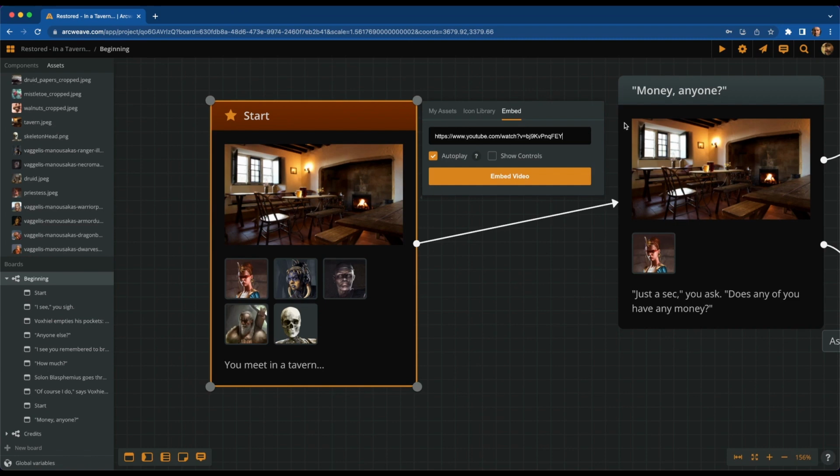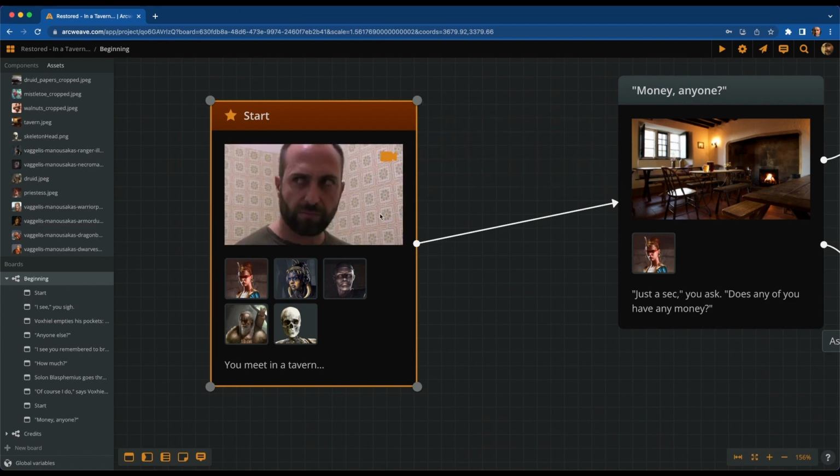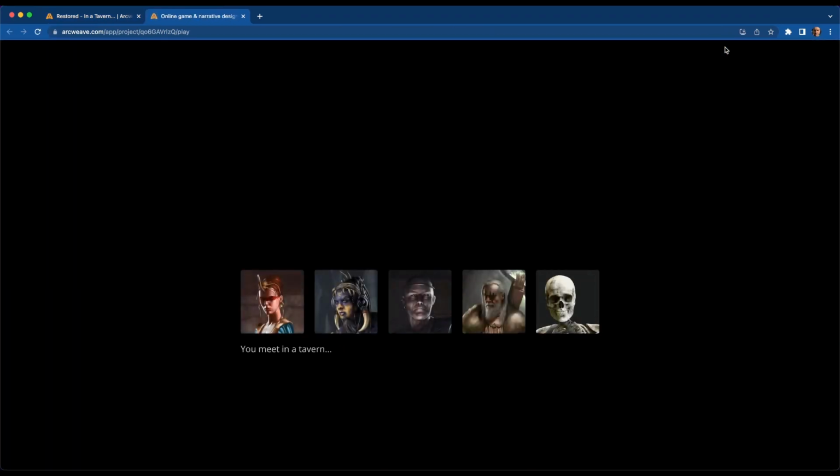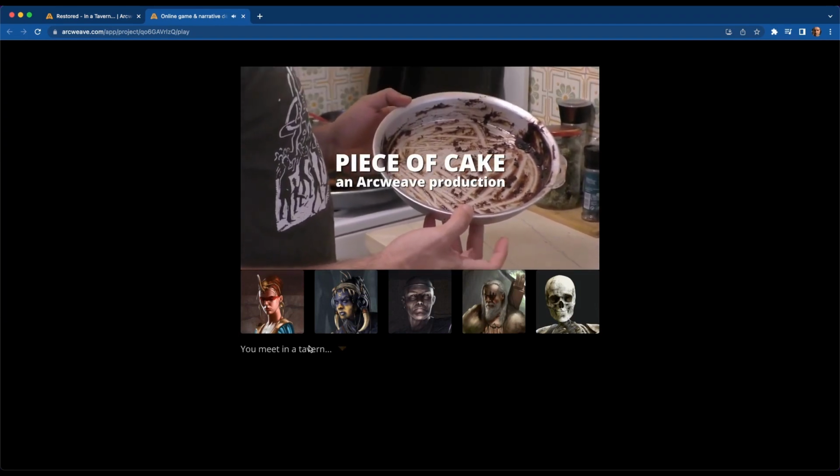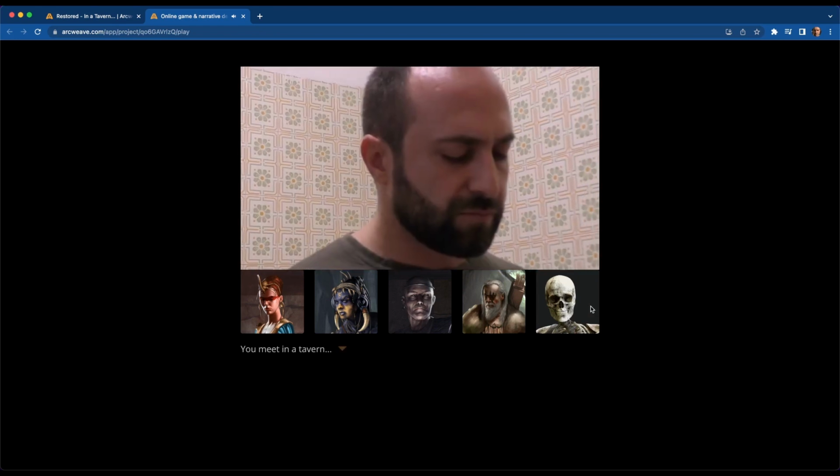We can now choose to have the video autoplay when the element loads, or to initially appear paused. And there's one more option about having the player controls available to the viewer. Let's leave those two choices as they are and click Embed Video. Now the video's YouTube thumbnail will show as the element's cover, and more importantly, when we get into play mode, we can watch the video itself play over the element's content and attached components.